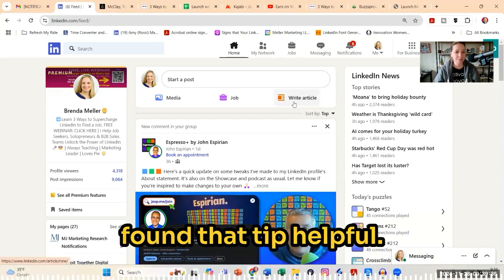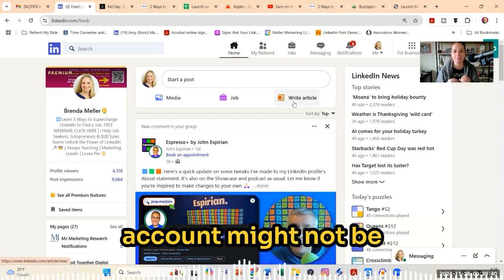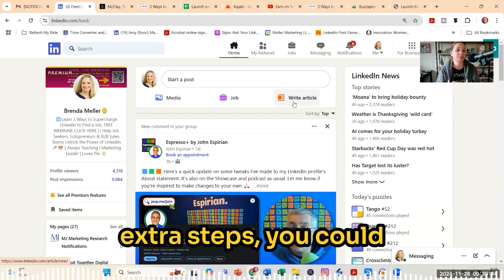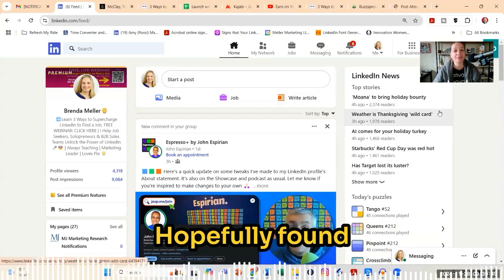So I hope you found that tip helpful. Again, if you're getting any inclination that the account might not be a real person, ignore it. And even better, if you want to take those extra steps, you could report it and flag it to LinkedIn and then block the person as well. Hopefully you found this tip helpful.